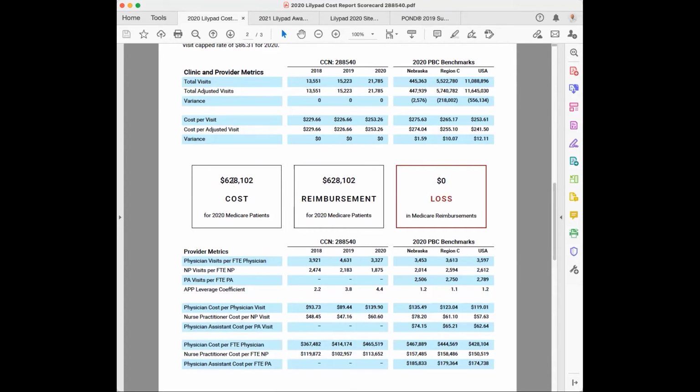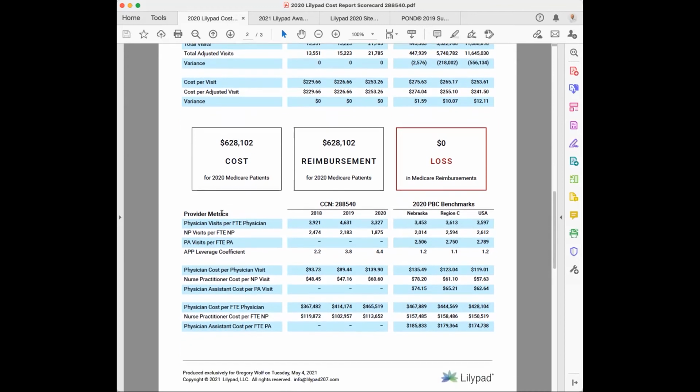Because what we do is we look at your total cost for Medicare and compare it to your reimbursement for Medicare. And because they met their minimum productivity standards, they've got a zero value. Sometimes we'll see a pretty big number here, and that's because you get clinics that are not meeting the minimum productivity standard, which means that they're not really getting full cost-based reimbursement. So we like to see a zero here.